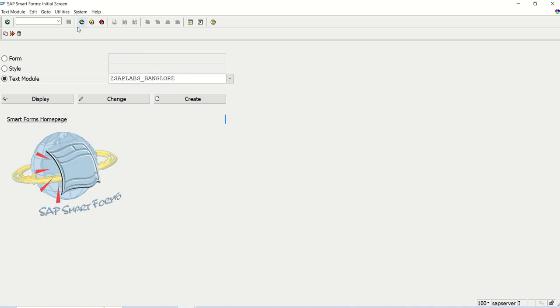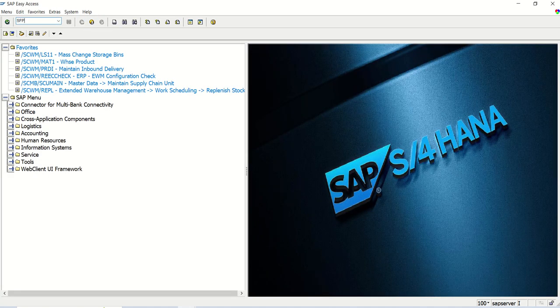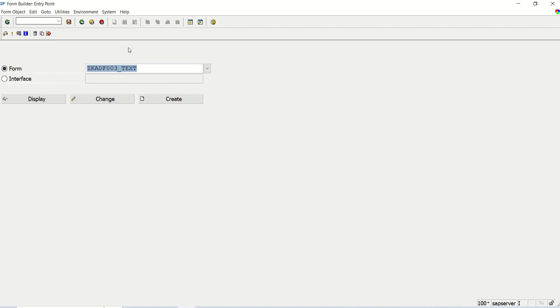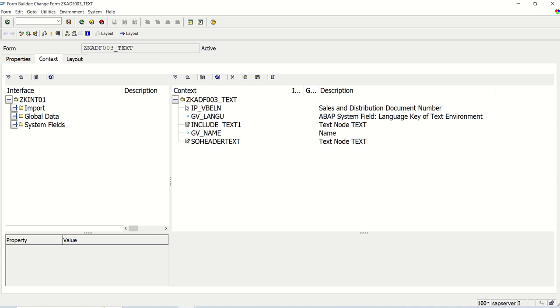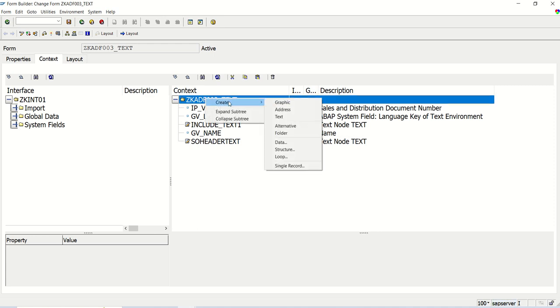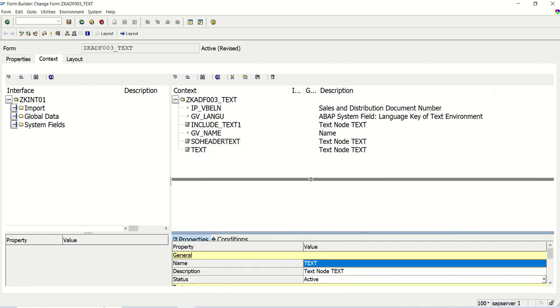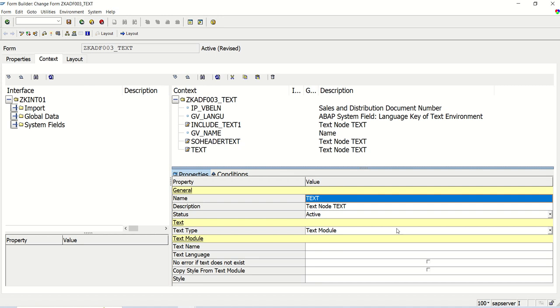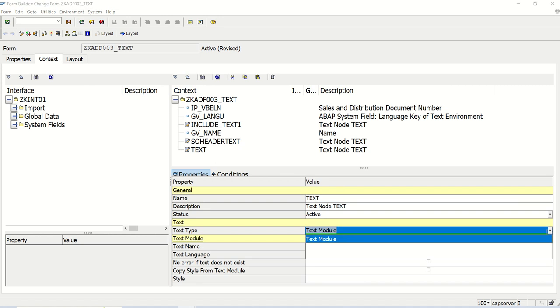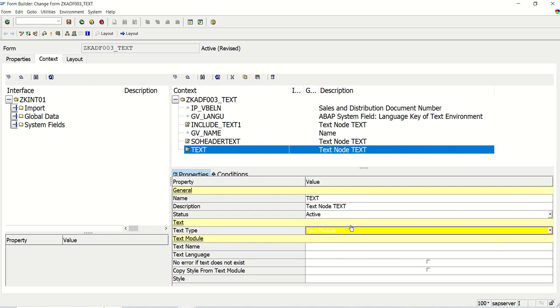Okay, I will copy this and I will go to transaction code SFP, which we created for the text, ZKADF003. I'm going to change mode. And here in the context, right click, create text. Increase the display area of this text module. Here by default it is text module. For include text, we have to select this. Okay, now by default it is text module.